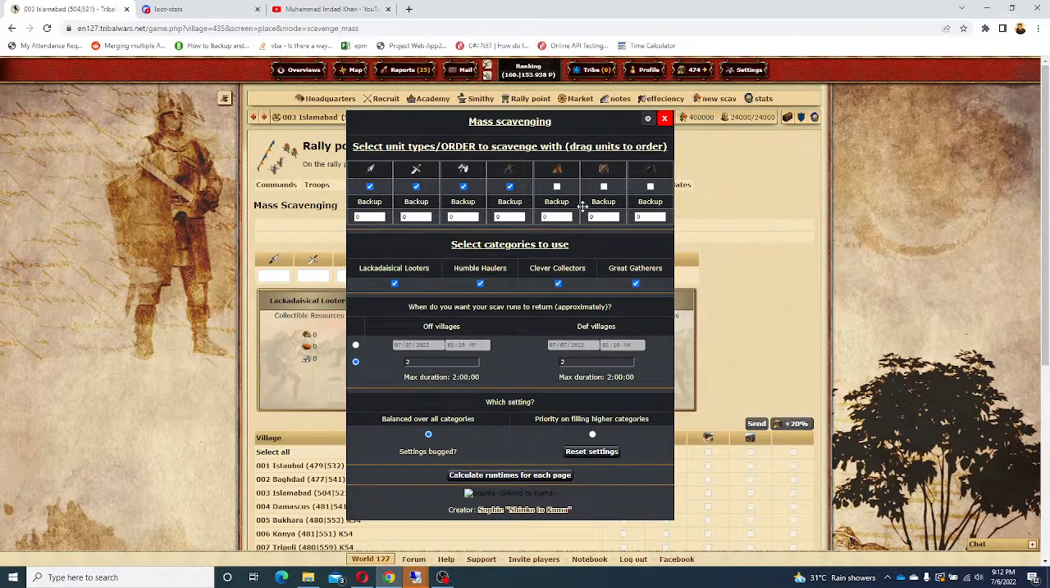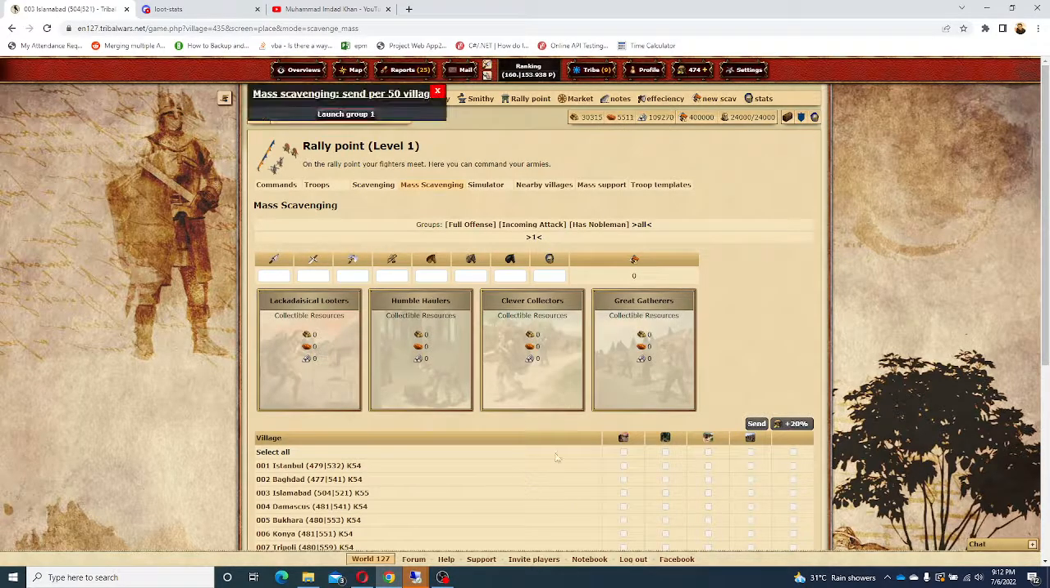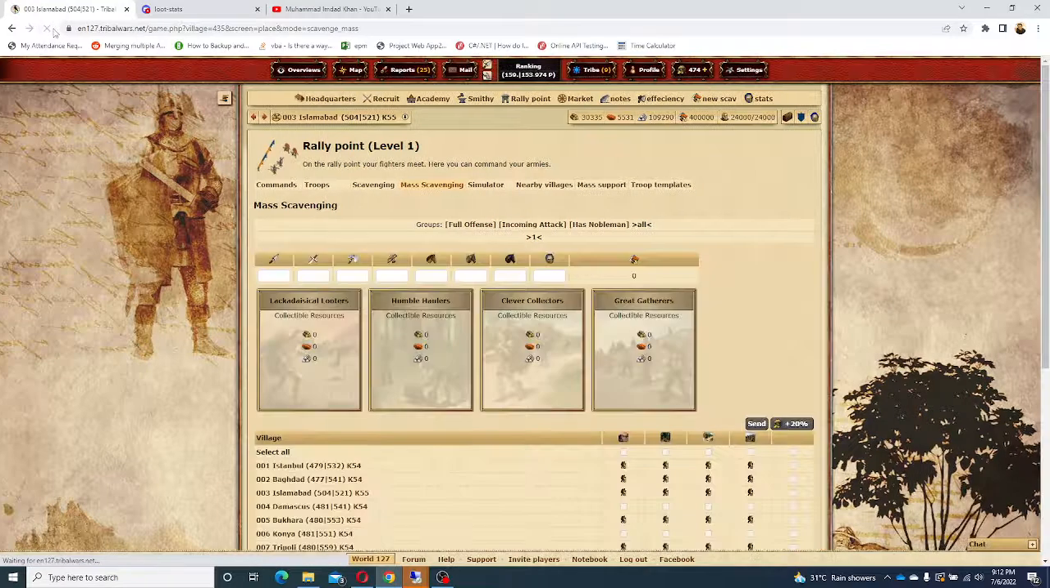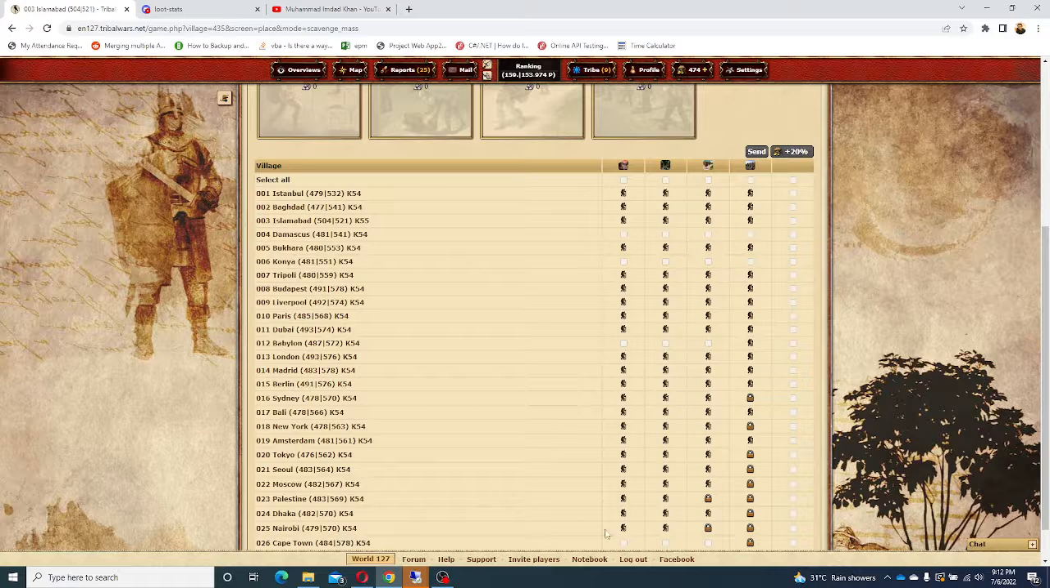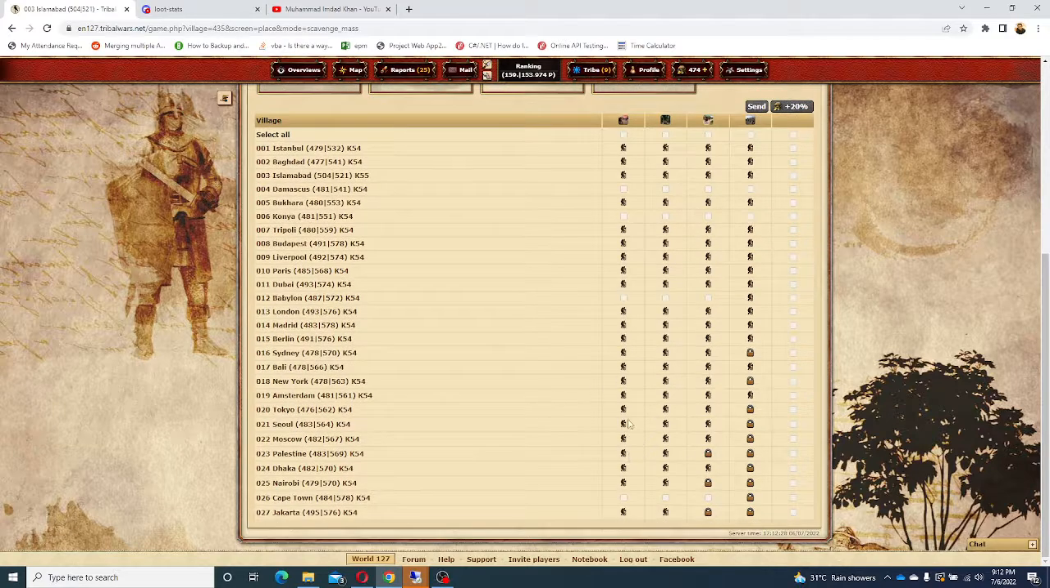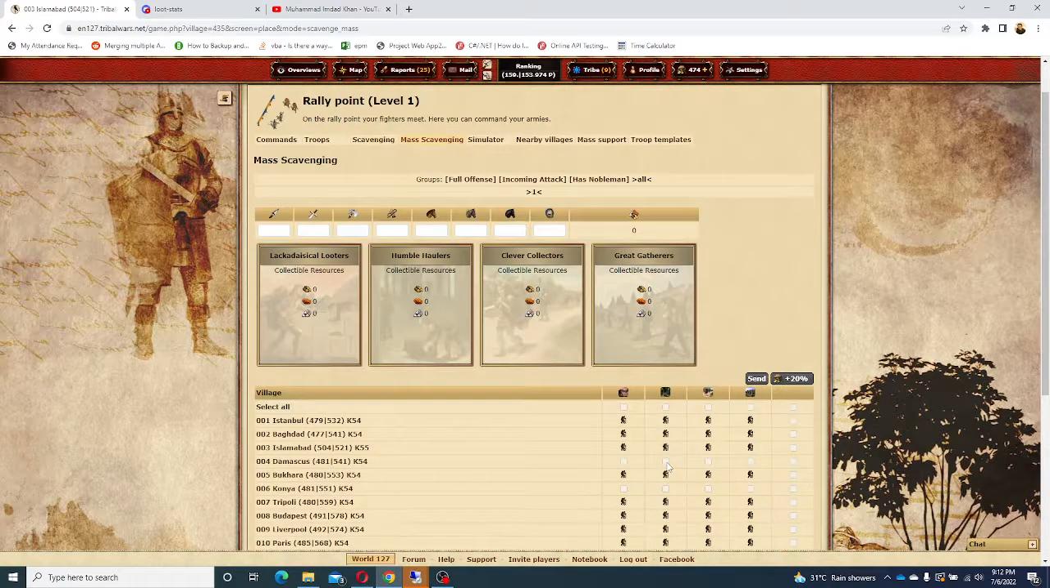So you can do this, then you can click on calculate run times for each page, then you can see this over here, and then press launch group 1. So group sent successfully. If you reload the page, you can see that all of these are filled and all the troops are on scavenging now.